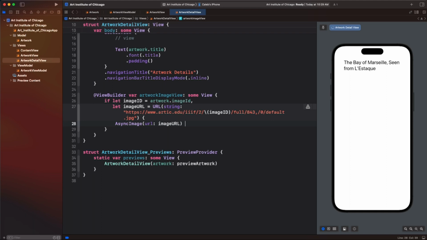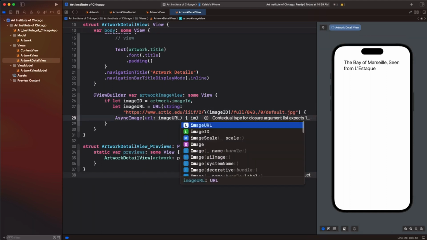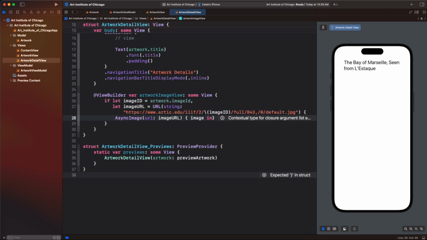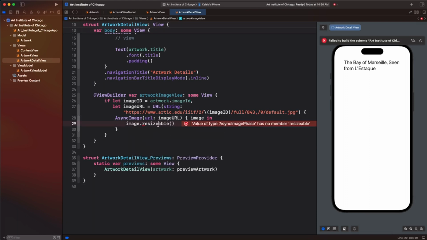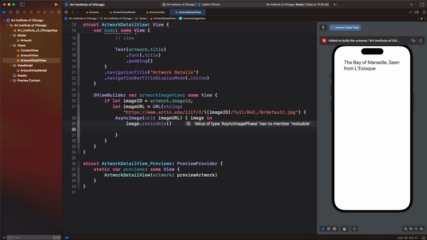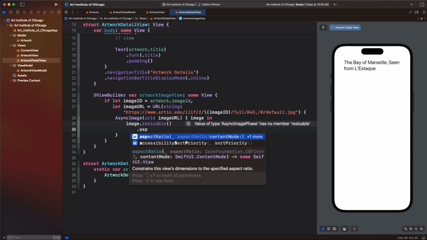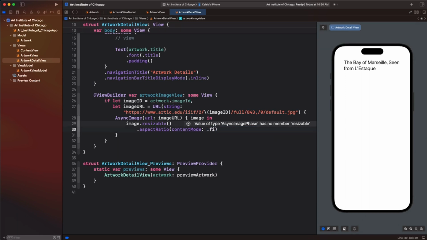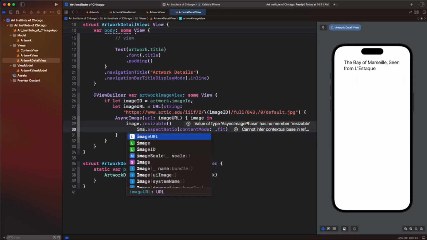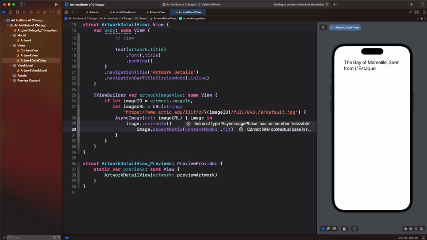And then inside of there, we're going to open curly brace, go image in, and inside here we'll go image, not imageURL, but dot resizable. Oh, and that's why I put an E there. It's too many characters. Anyway, after we do that, we can also go dot aspectRatio, and this is going to be dot fit, like so. Possibly forgot the image here, so hopefully that fixes that. Press Control I to clean up the indentation and see what we get.